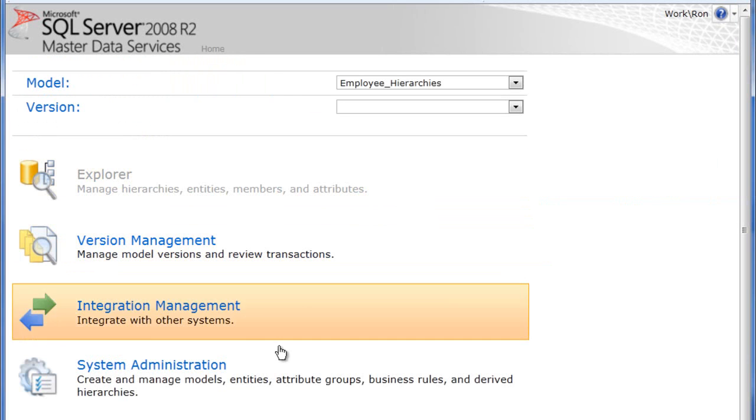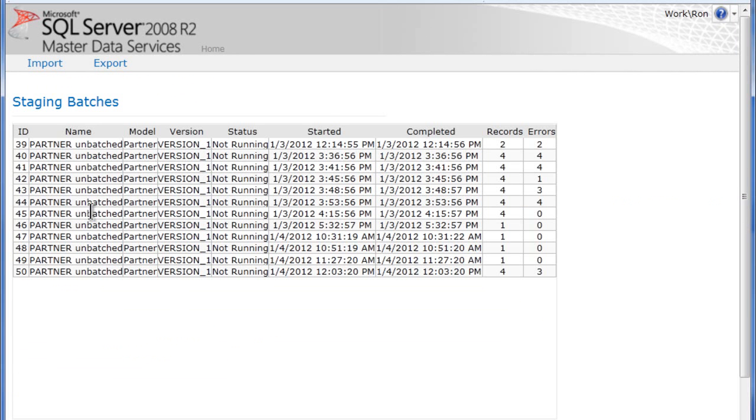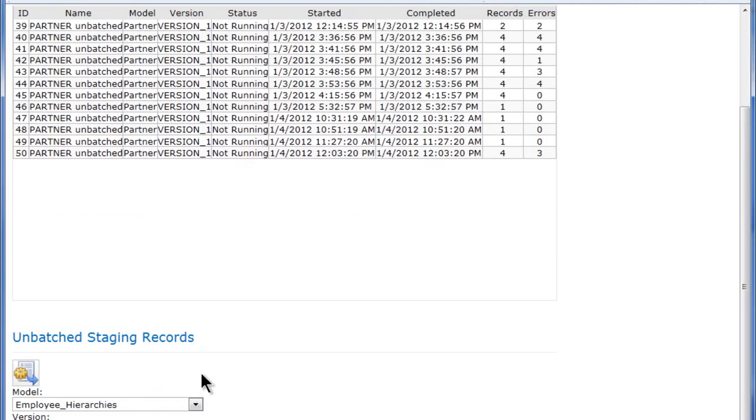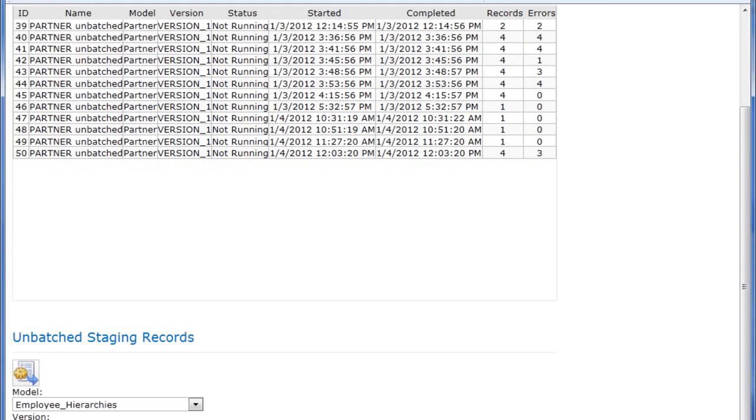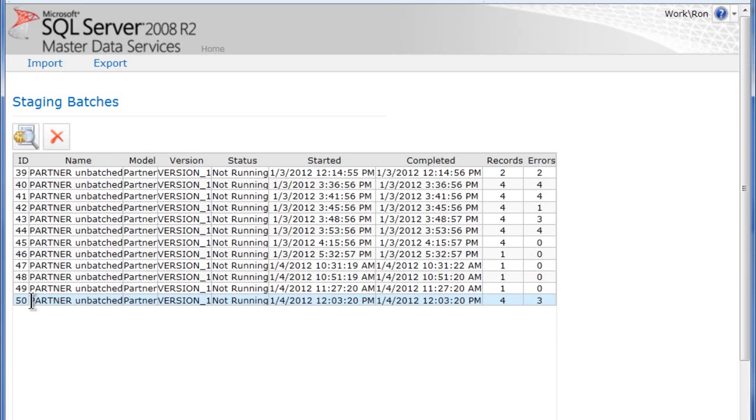So let's go back home. Here's my integration management. It shows me the staging batches that I've already run. If I bring data into my SSMS staging tables, then they're going to show down in here, and I can select it. Right now you see I have nothing, total members down there, but then I could run it, and it would show a status that it was awaiting to run.